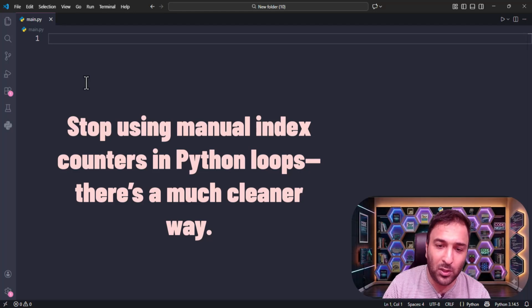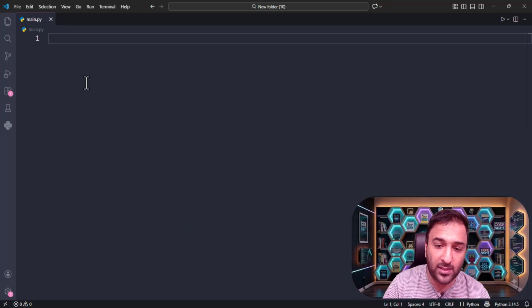Hello everyone! Need to access the next or previous element inside a Python loop? It's crucial for time series, calculating differences, or moving averages. Let's see how to do it elegantly. The modern way.